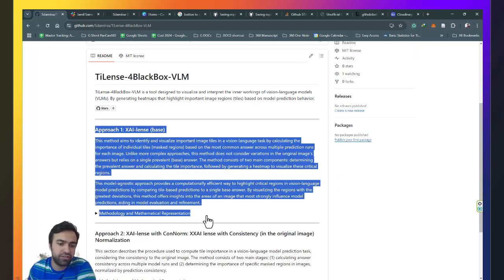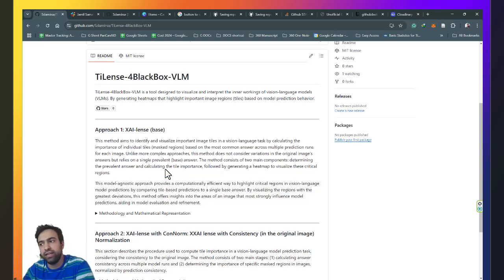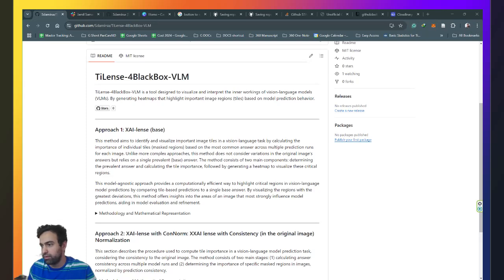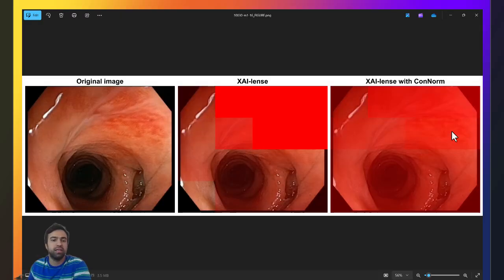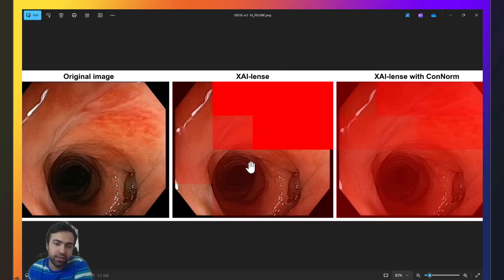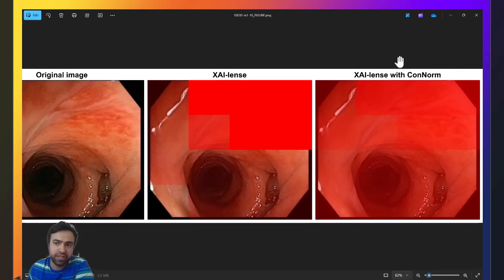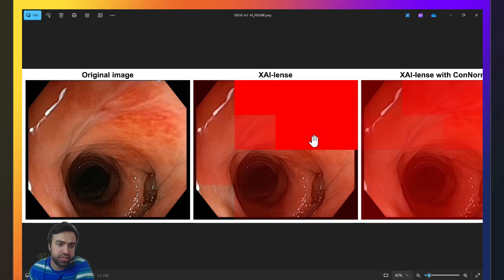We will first create masked regions of each image, then we will run the model on each image, and when we know the inputs and outputs, we can create the heat maps, which look like this. The red areas show the most important regions, and this is the XAR lens with consistency normalization.